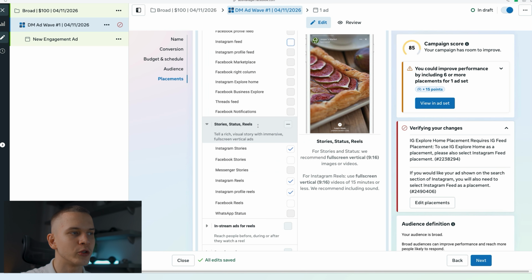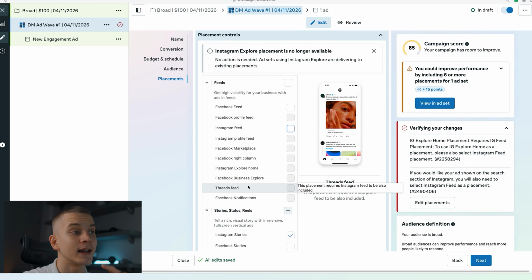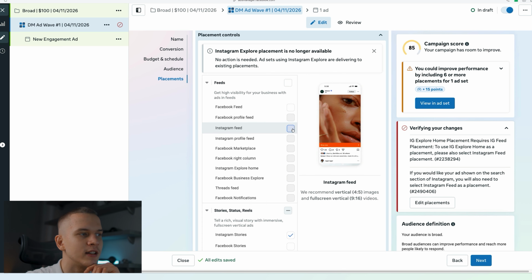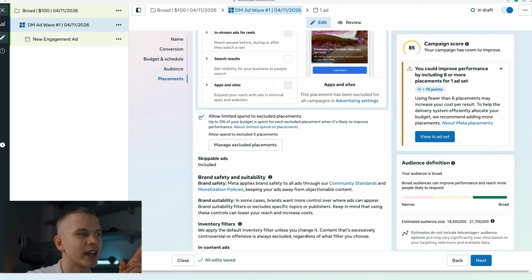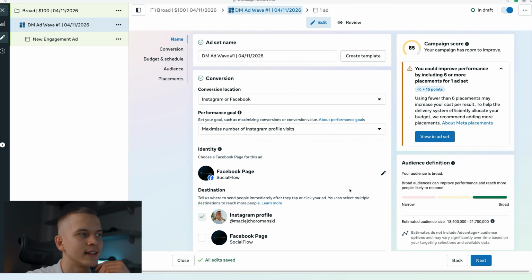This way you are only going to be showing your 9:16 ads, formatted properly, on Instagram stories and reels. You can leave these three options. But if you want to create 3:5 ads, which are like a more square format, you can also select Instagram feed right here as well. Here, I would uncheck allow limited spend. I would exclude this and you are pretty much done with the ad set level.